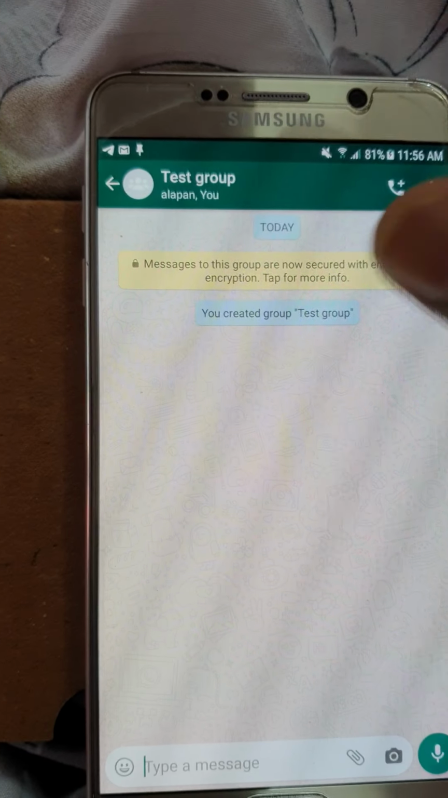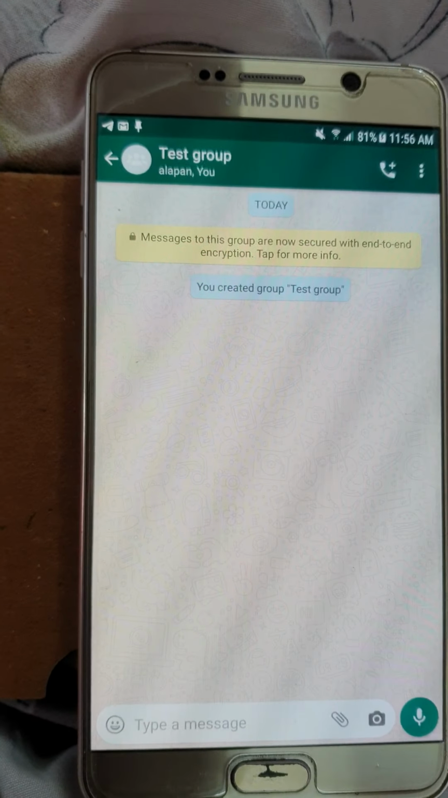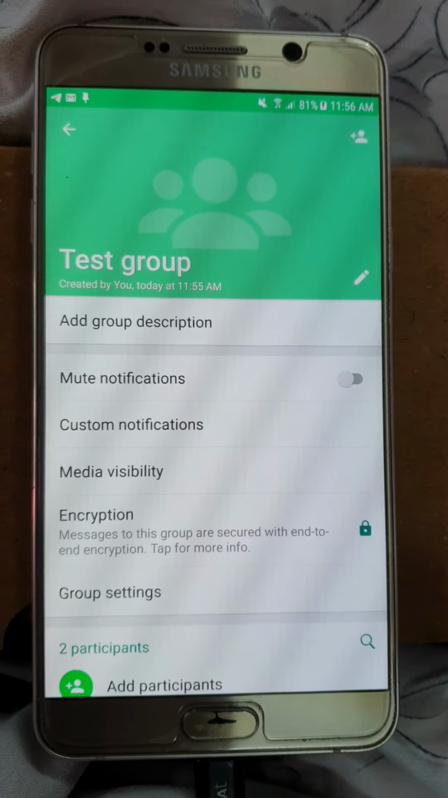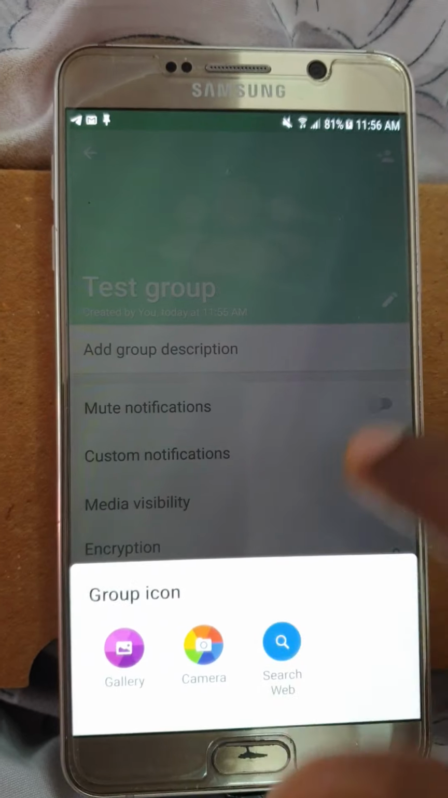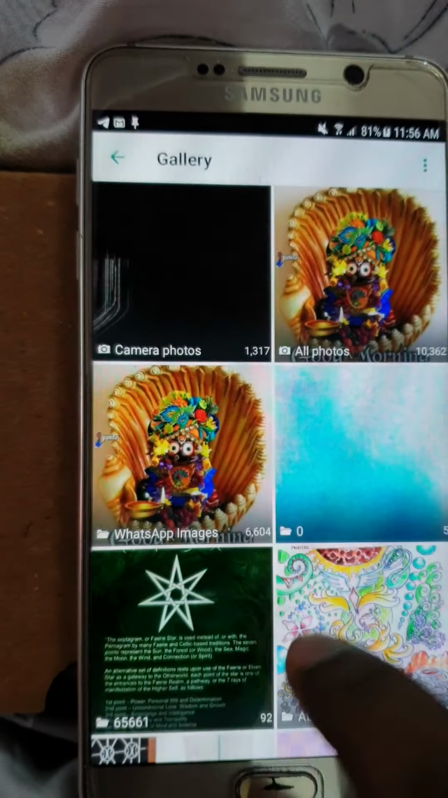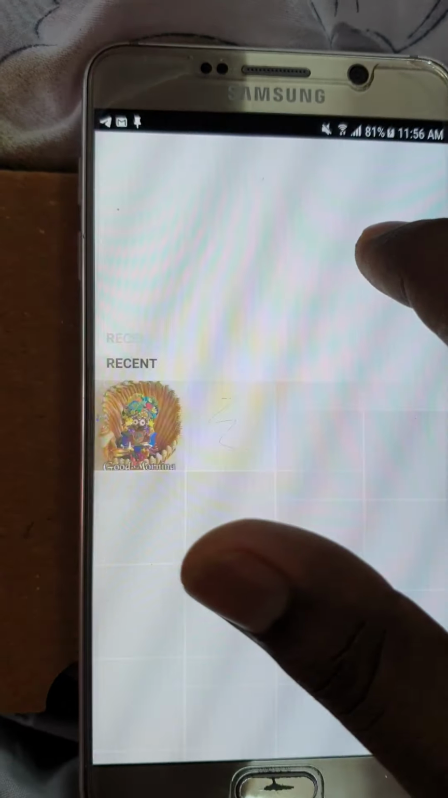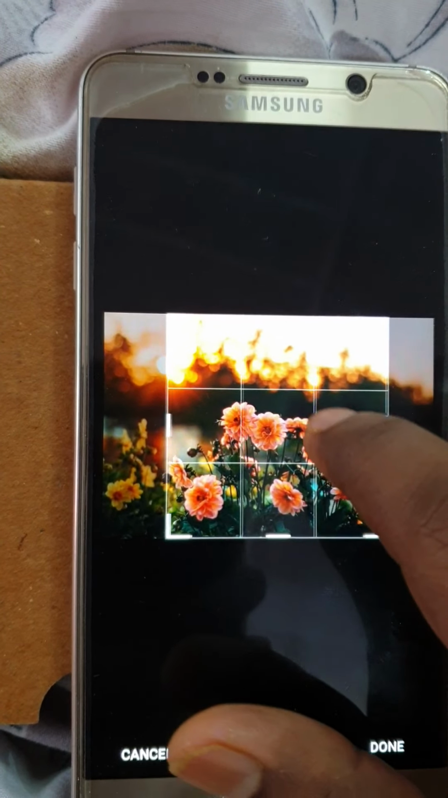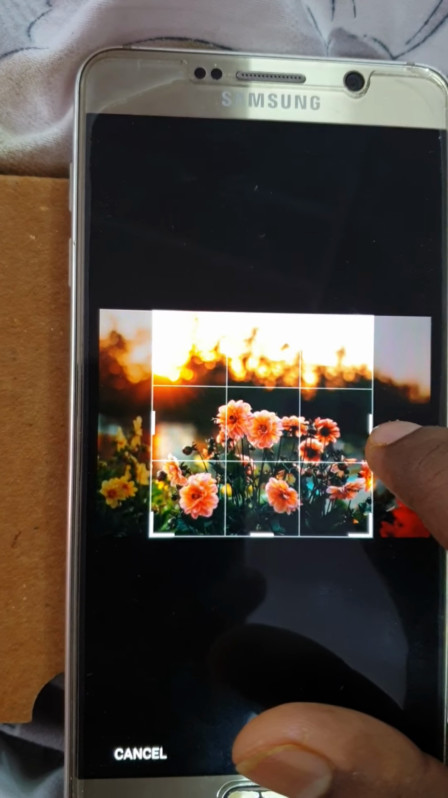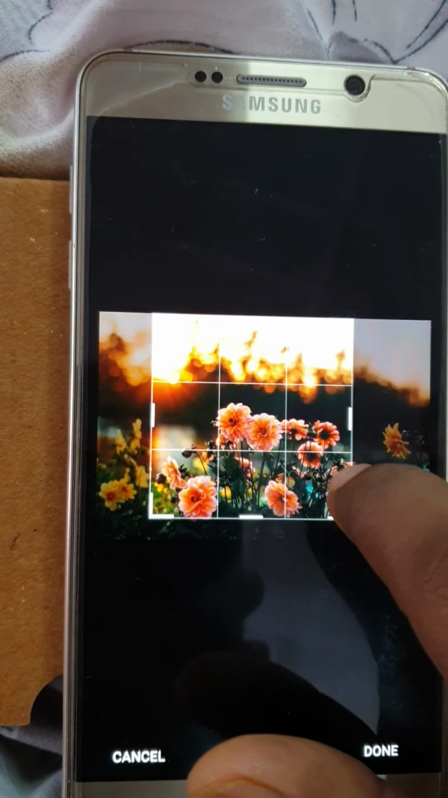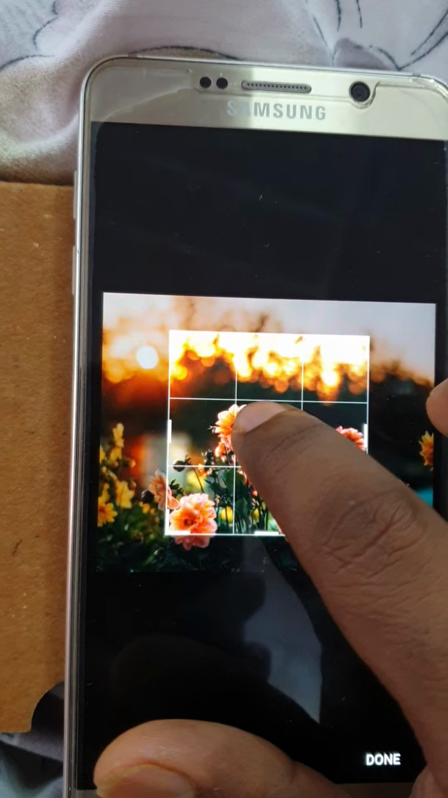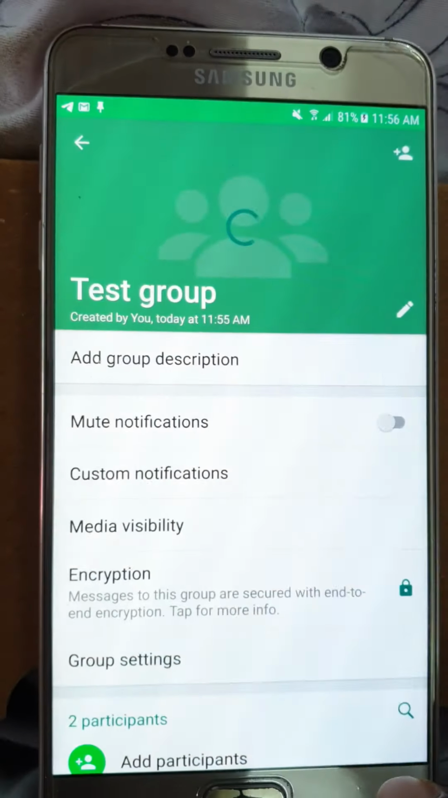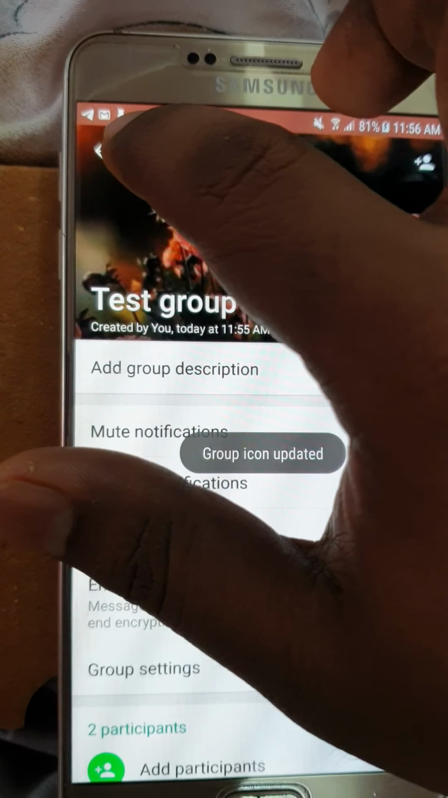Now you may want to add a relevant picture for this group. Click here, select gallery, select any of the photos you may have. Suppose you are using this, you can resize a bit, and click on done. So you have changed this.